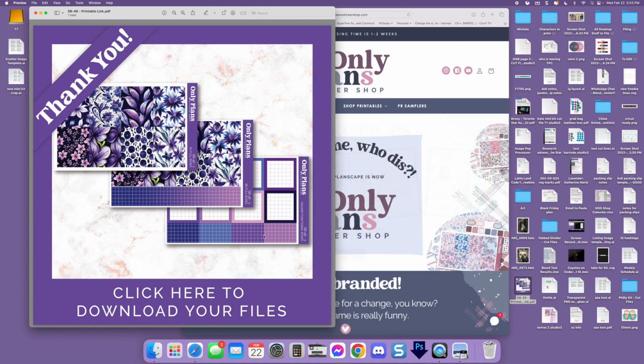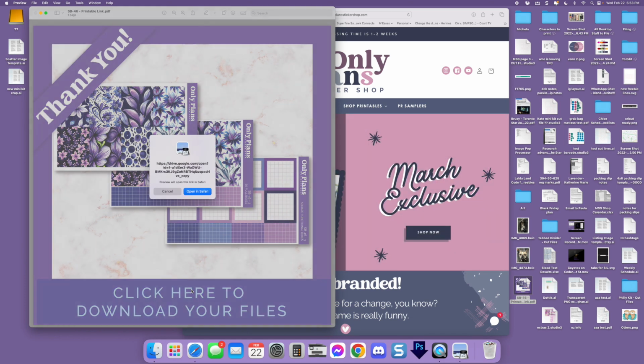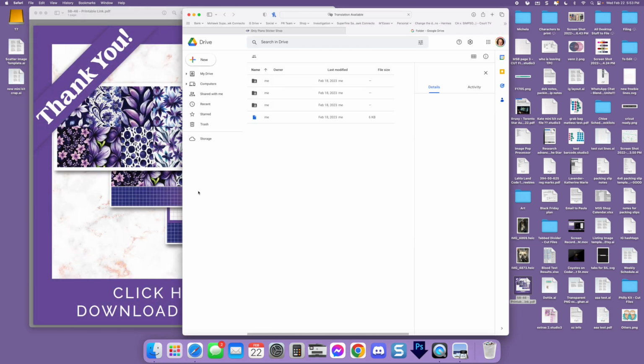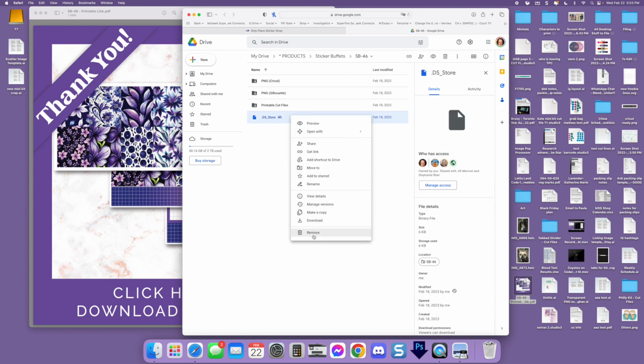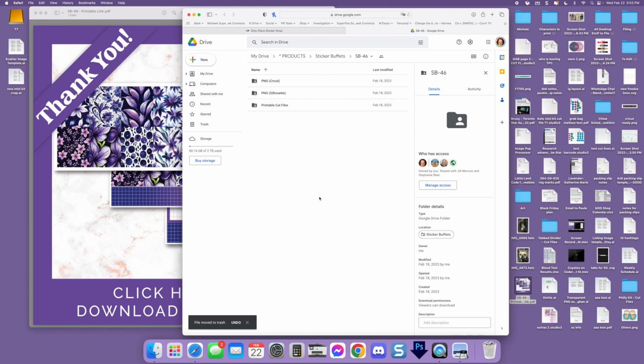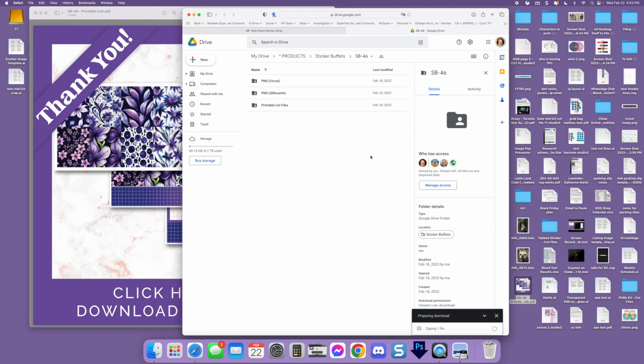When you purchase a printable file from me, you get a PDF that looks like this. It has a picture of whatever you have bought in it. And then in big letters, it says, click here to download your files. And if you do that, you get a pop-up that says, do you want to open it? I'm going to say yes. And it's going to take me straight to the Google Drive. Now, you can ignore this because it is just a temporary file that shouldn't be there. What you get in these folders is a folder called PNG Cricut, one called PNG Silhouette, and then the printable cut files. We're going to go ahead and download this whole folder.